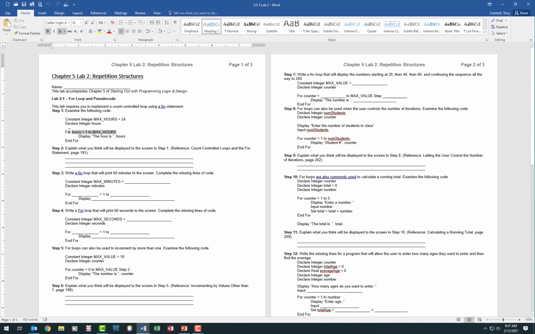This is a for loop that it didn't show you how to do on that PowerPoint. Not sure why it didn't give an example. But this is the hours equals 1, so that's initialization. The 2 max is 2 max hours, that's the control loop. And it's not incrementing because by default a for loop increments by 1 if you don't put the step in there. If you want to increment by 2, you'd say step 2. And then what's going to display inside this loop, the hour is space and then whatever the hour is.